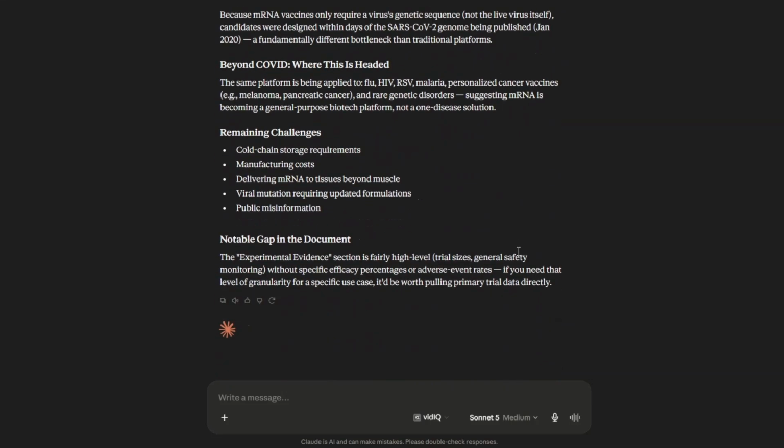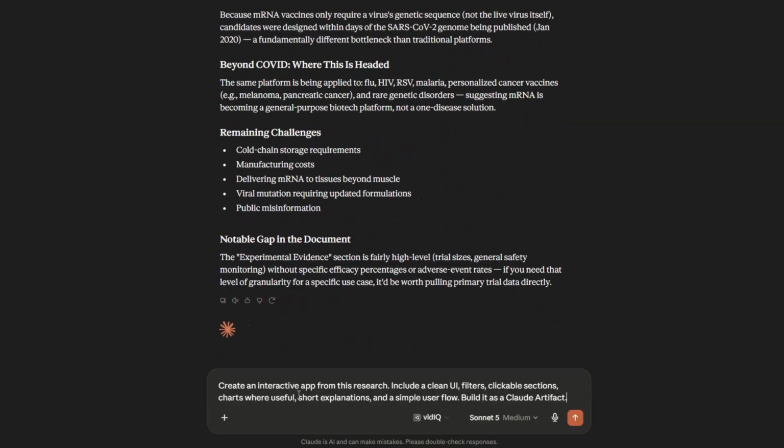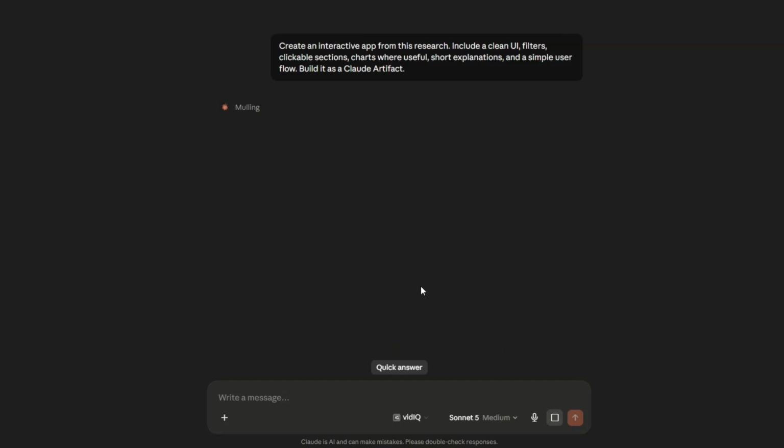Then to build our interactive app, we're going to tell it: build an interactive app from this research, include a clean user interface, filters, clickable sections, charts where useful, short explanations, and a simple user flow. Build it as a Claude artifact. And here I'm going to hit send to create our interactive app from our research. Let's give it a second for it to do that.